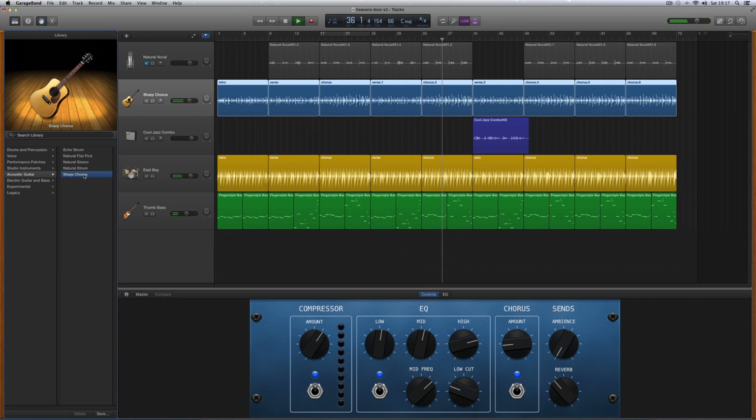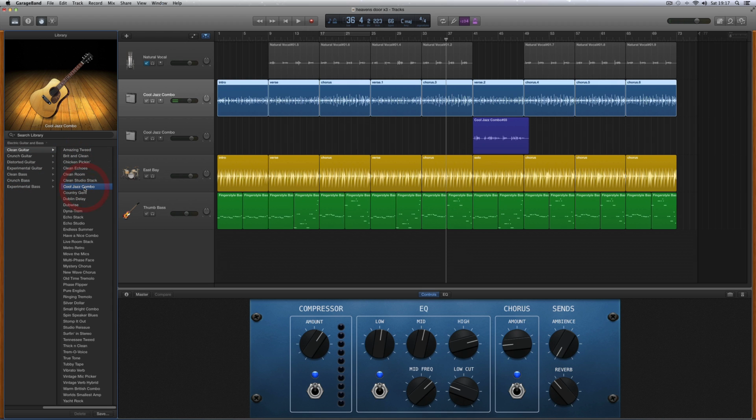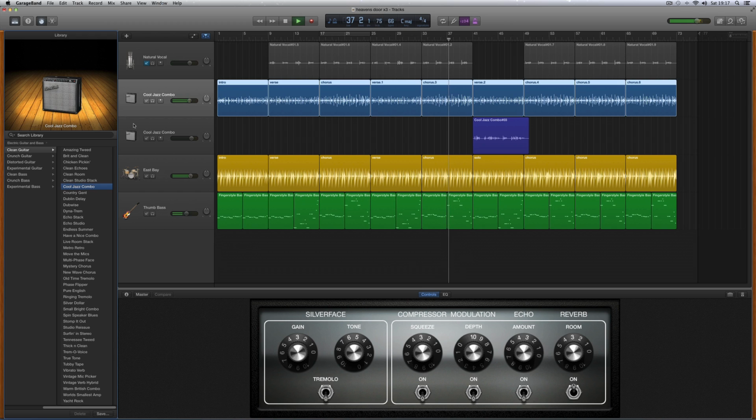The chorus one. Or I could choose an electric guitar, like I had originally, the electric guitar clean, this jazz combo one I like. I'm actually going to go back to this jazz combo guitar. And here are the controls for it, and I can adjust its tone. Add some reverb, whatever.